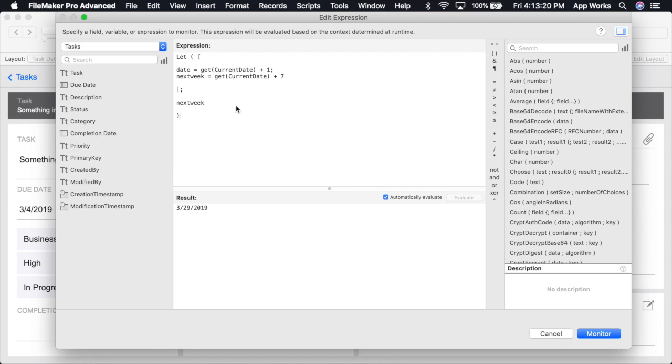Another use of a let function is to create actual variables that can be used during a script. If we say let $date equal get current date, then when we hit monitor, this variable would actually be created. Now, we aren't in the process of a script, so it won't stay, but if we were running a script, then this variable would then become available to the entire script.